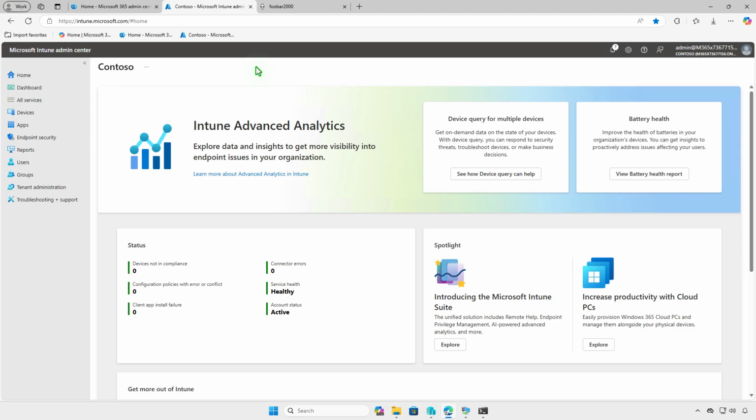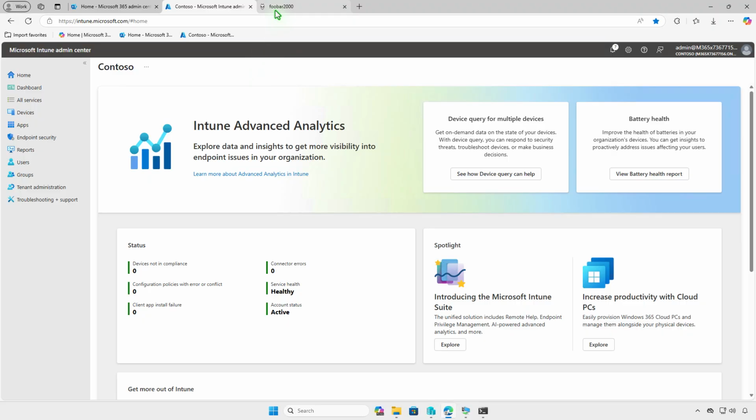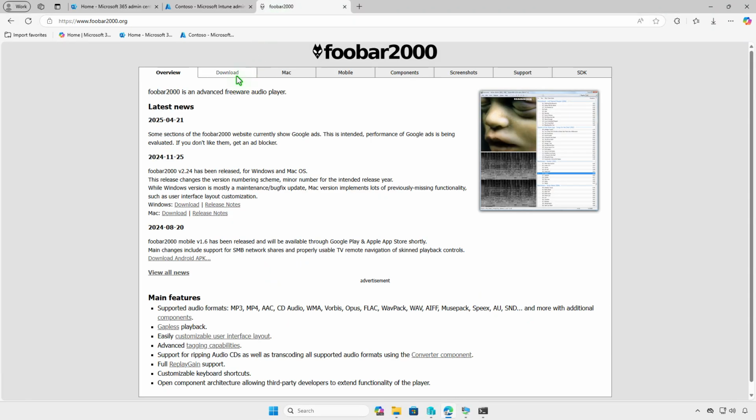In this video, how to deploy foobar2000 using Microsoft Intune. The first and recommended method is to deploy the application using the Win32 app type. First, download the installer of the app from the official website.